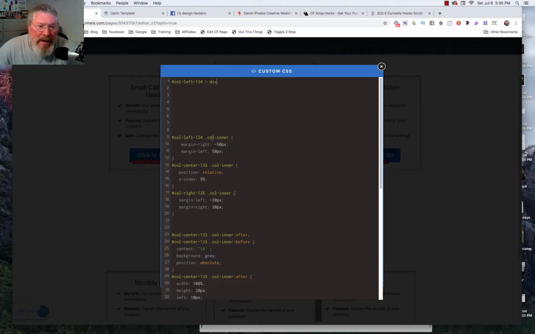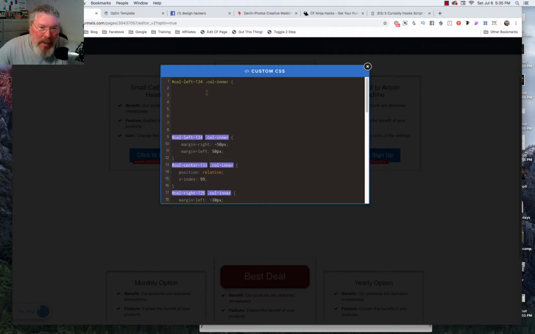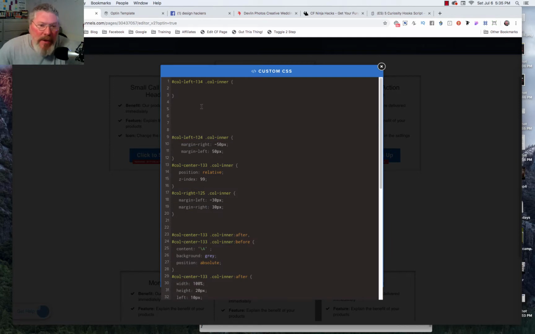Now this did not give us what we wanted. It did give us the CSS ID selector for the element above or outside of this, but it didn't give us the col inner. So let's copy out the col inner part here, and we will replace the div with that. Now the div technically will work, but we generally like to use the actual class itself instead of just the div.